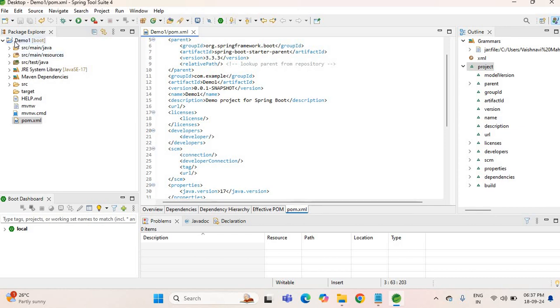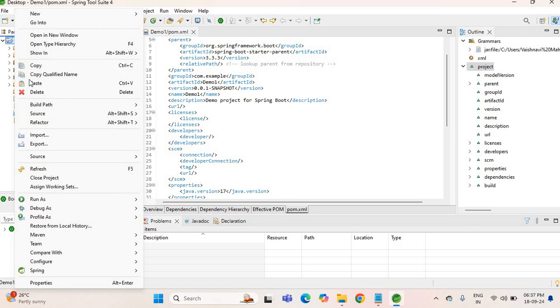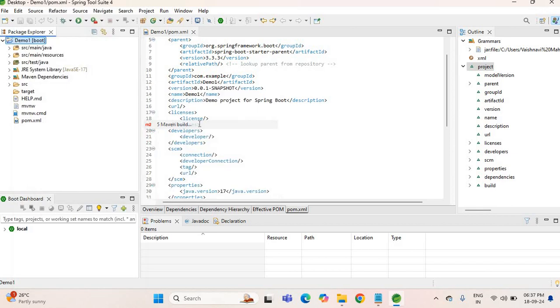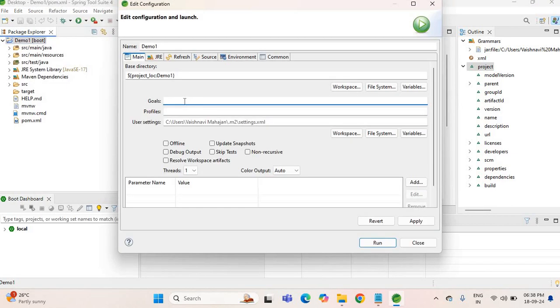So we have to run this project, and to run this project we have to use some Maven commands. There are three commands used basically. Clean. First we have to clean the project. Right click on project, run as Maven build. Goals. We have to add the command here. Clean is to refresh the things that were created previously. So run.